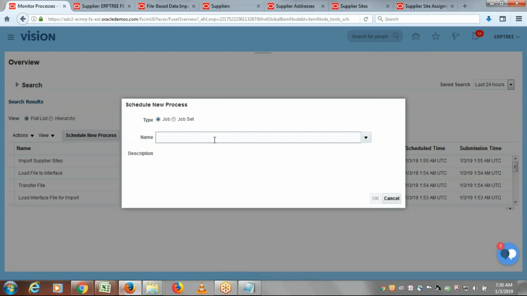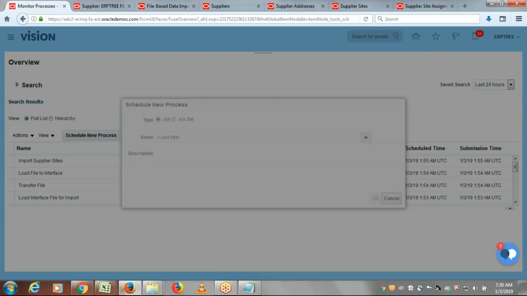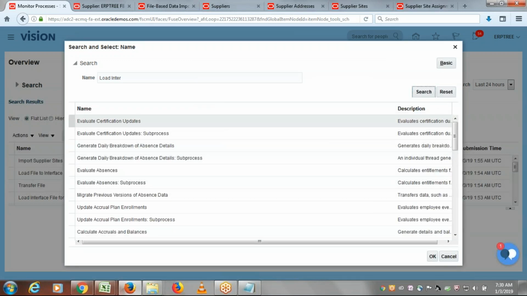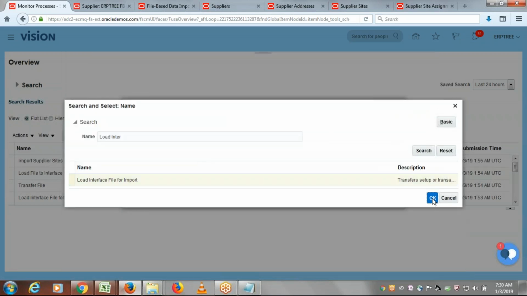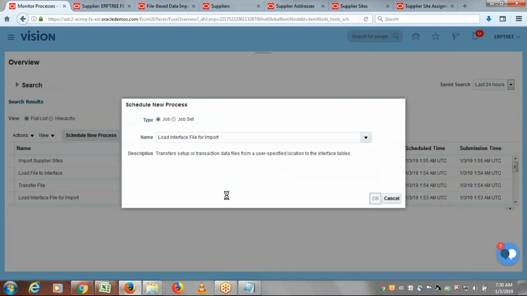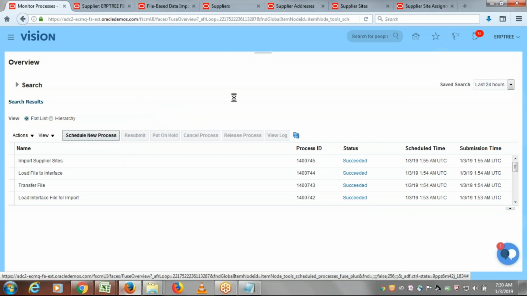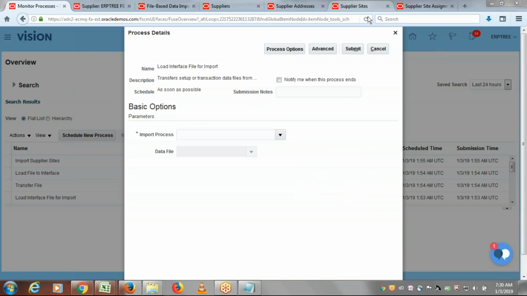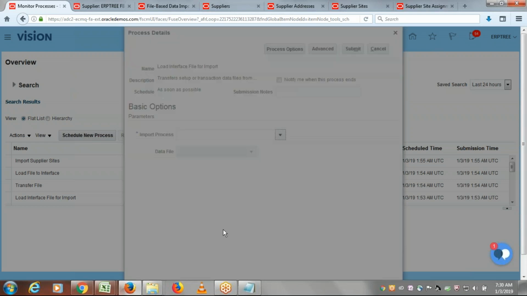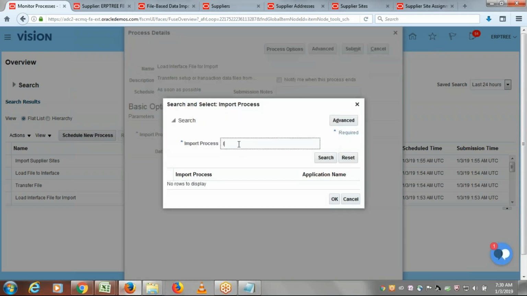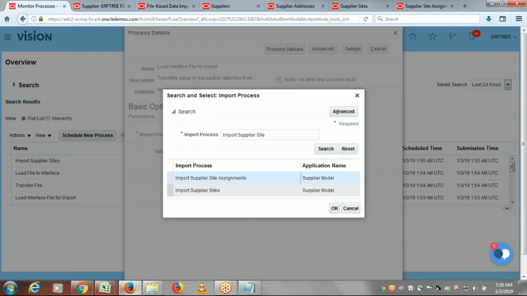So the common job is load interface file for import. Now based on the data, we have to select the process name. What we are trying to load or import is data which belongs to supplier site assignments. You don't need to type the exact name. So this is the job which we require. Import supplier site assignments.